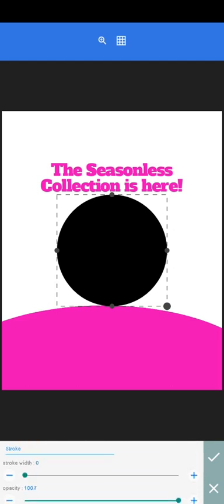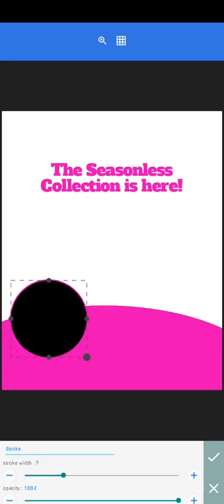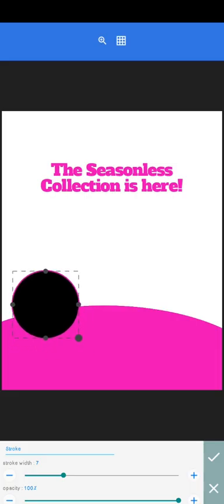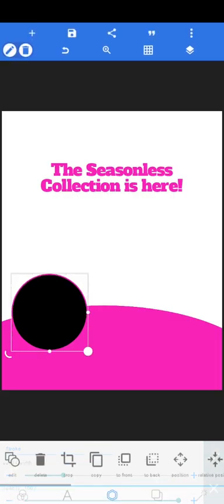Now stroke width is how thick your stroke will be. So let's just increase it until we get our desired thickness. Alright, let's do it at 7. So we still reduce it a bit more, then put it here. Press it here. And that's it.